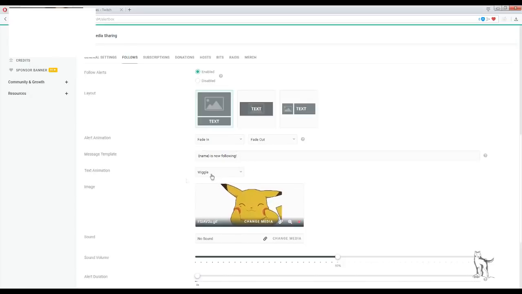So going down, we have the message that will show up alongside your alert. Right here we have these brackets and it says is now following. That's actually how it'll look on stream whenever someone does follow. It won't say name though. It'll say the name of the person's account who is following my channel. That's why this is in the curly brackets here, because it'll change depending on whoever follows your channel for that alert that just went off.